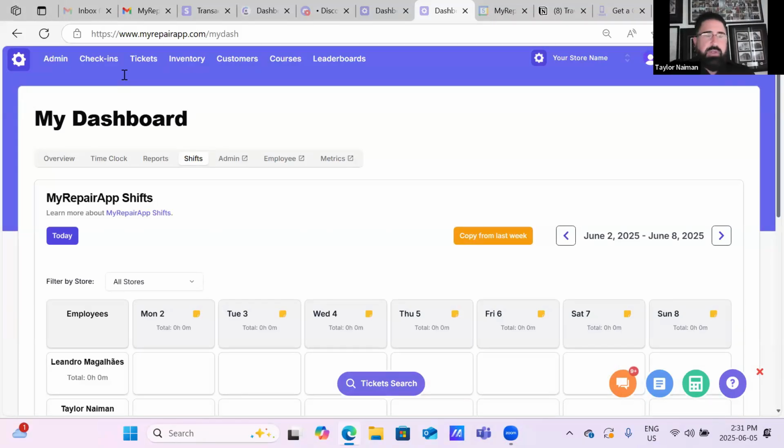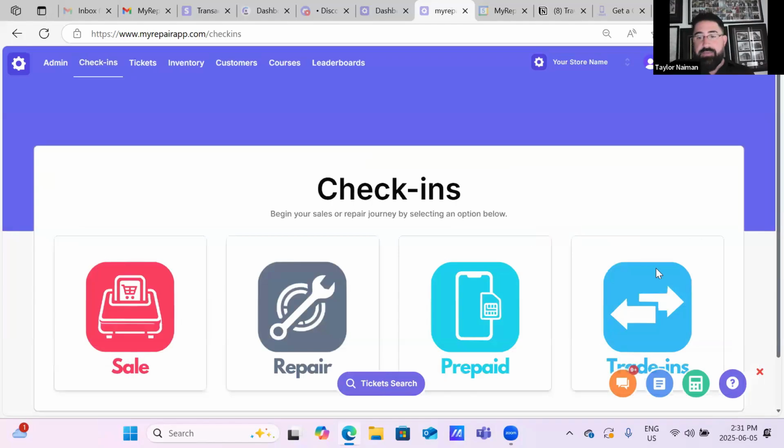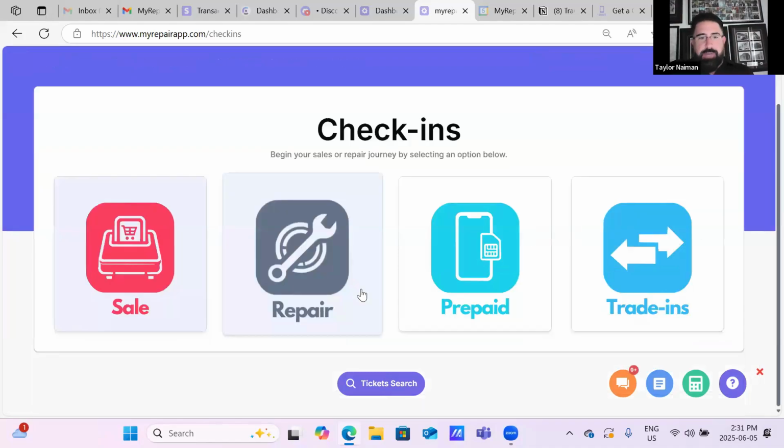So when I go here and I click on check-ins, on here you can see if you're doing a quick sale, we have sale, repair, and trade-in. And if you're doing those buybacks, this is where you can process your buybacks through. So I'm going to click on repair.